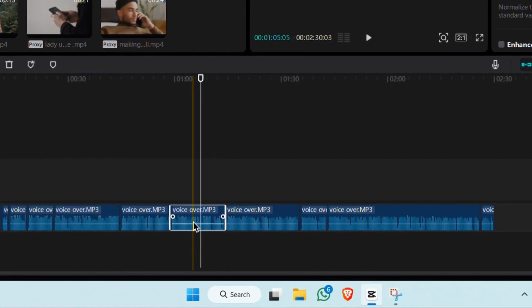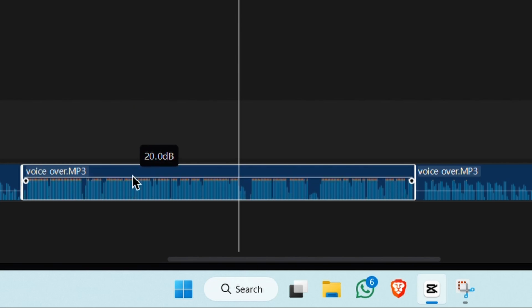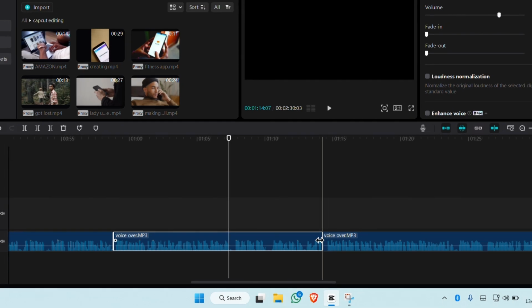Now, if you select an audio file, let me zoom in a little bit. Now, you have this thin horizontal line here. This is the volume adjuster. You can increase the volume as well as reduce the volume. Just going to undo that, and you can as well set these little dots at the beginning and the end to set a fade in as well as a fade out.